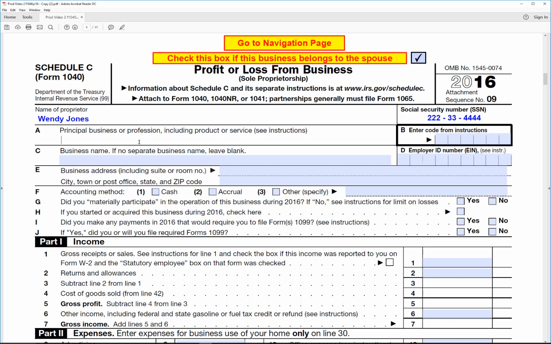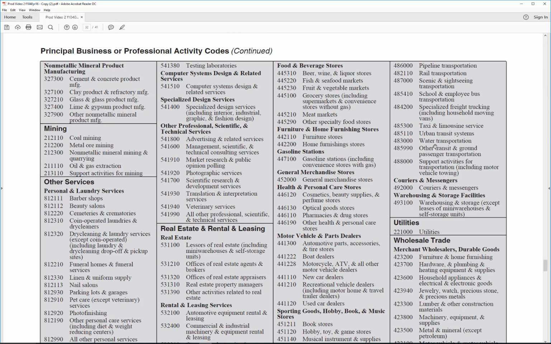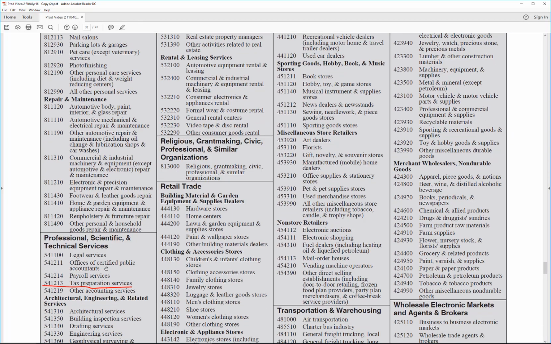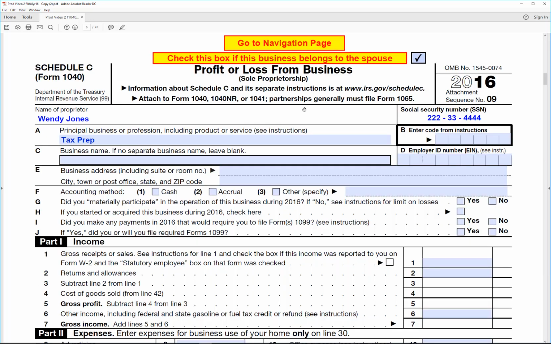So I'll type in tax prep right here, like that. And then I need a business code, and I'm going to go over to the Schedule C instructions and scroll down. And here's what I want right here, 541213 for tax preparation. So I'll go back here and enter that, 541213, like that. Then I got some questions here I need to answer.